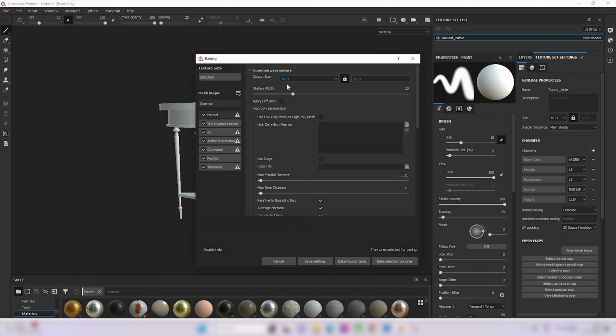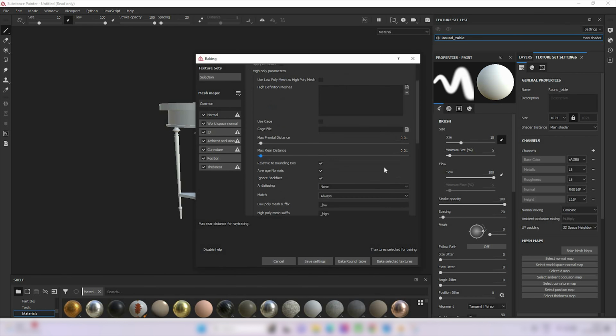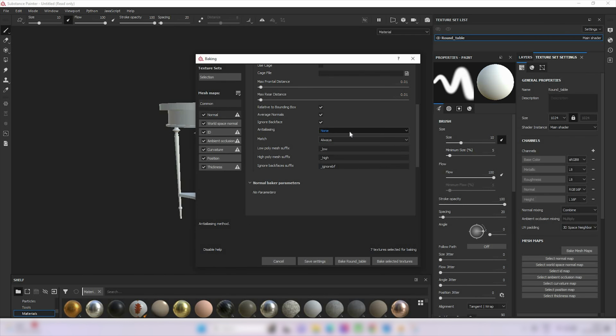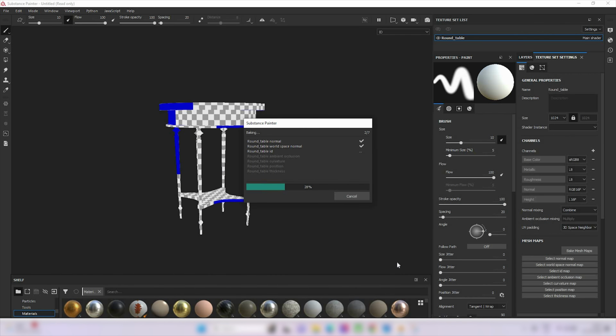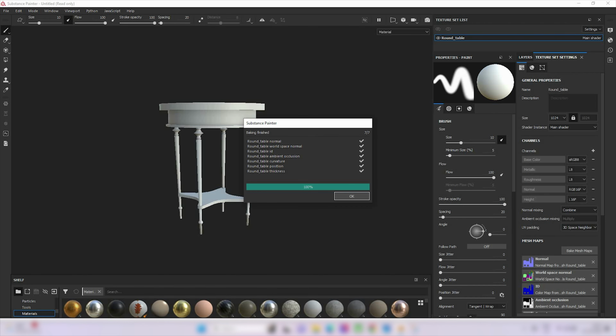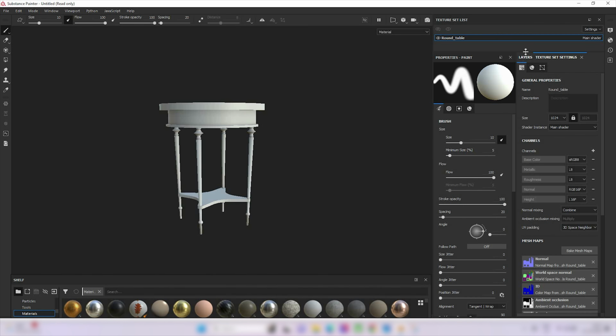So the output 1024 is for 1K, and I did not change anything here. I changed the anti-aliasing to 2x2. Nothing else, I did not change anything. I give Bake Selected Textures. Based on the system speed and the polygon count, the baking time may vary. The baking work is completed, that's why it turned to OK. So I give OK. Now we are in texture set settings.